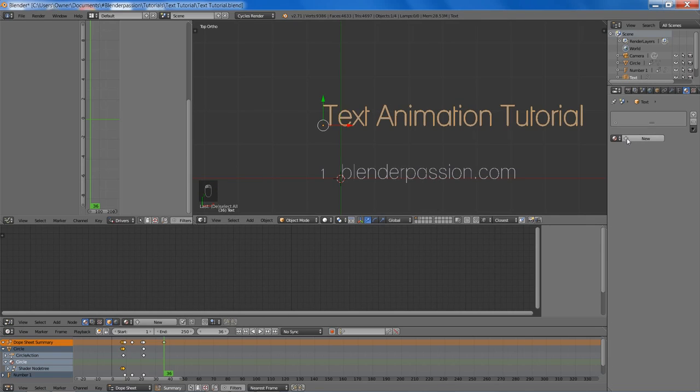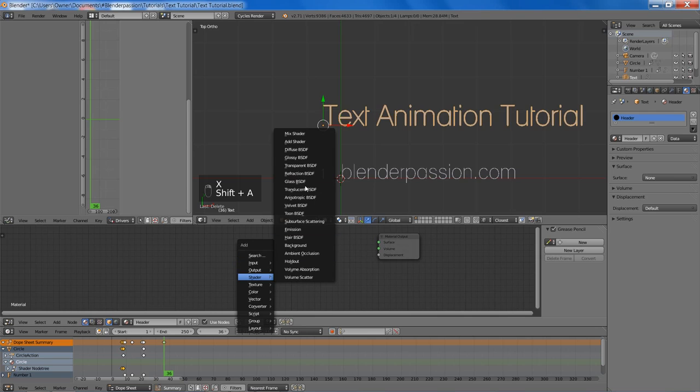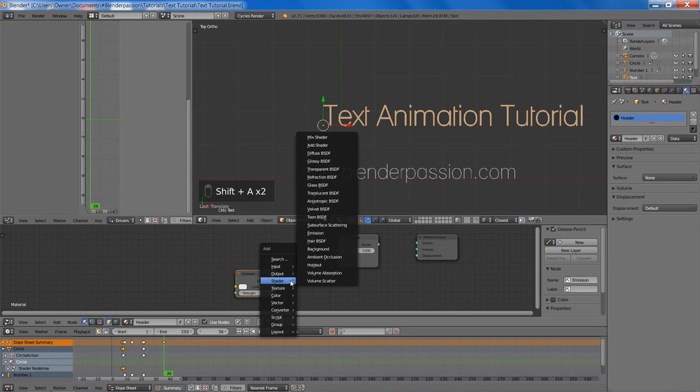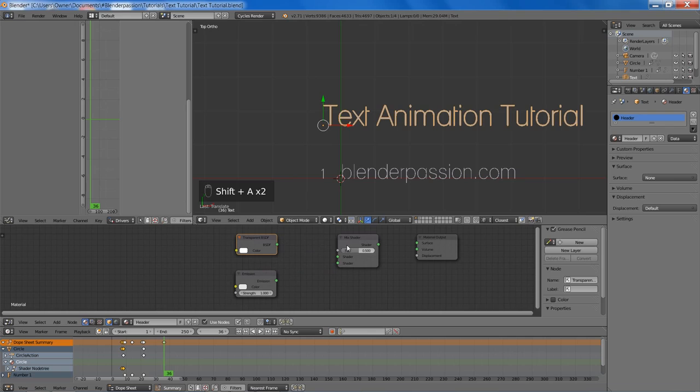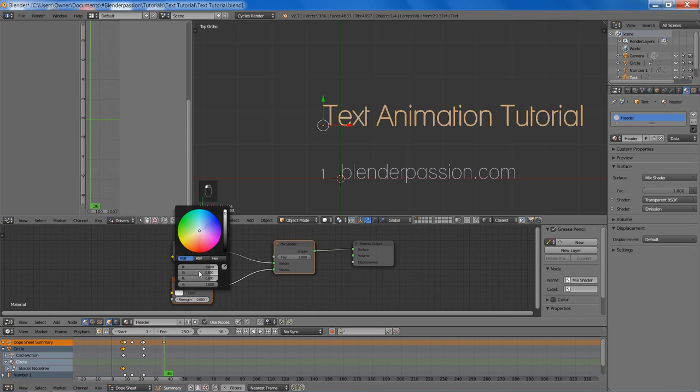Now we can add the material for it. I'll just start over again so I don't have to delete the keyframes. Add a mix shader, an emission shader, and a transparent shader. And then we can just connect everything up. And to just bump down the strength a bit, I'm going to connect that to the material output.